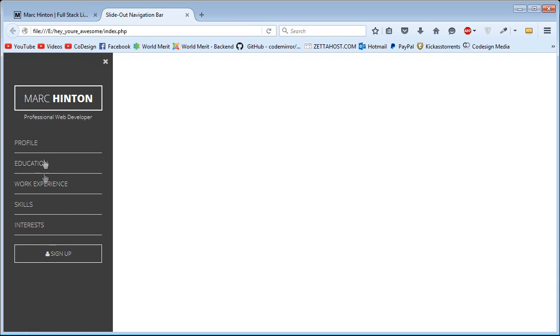It looks a bit naked. We can add some more options if you want to, or fewer options. Everything's kind of relative. So if you get rid of interests, for example, the sign up button will just move up slightly. Everything's not positioned absolutely, which is a mistake a lot of people make. So now all we need to do is create the functionality that makes it come in and out.